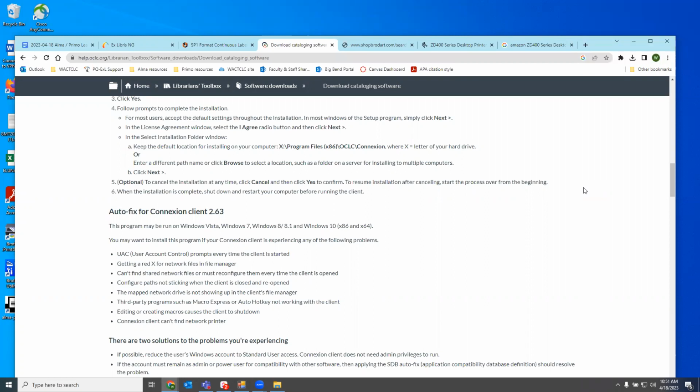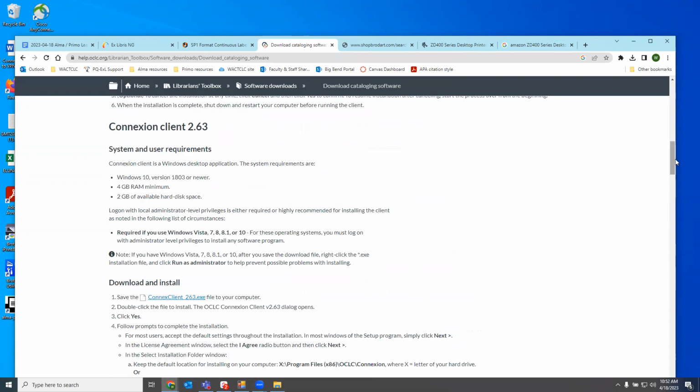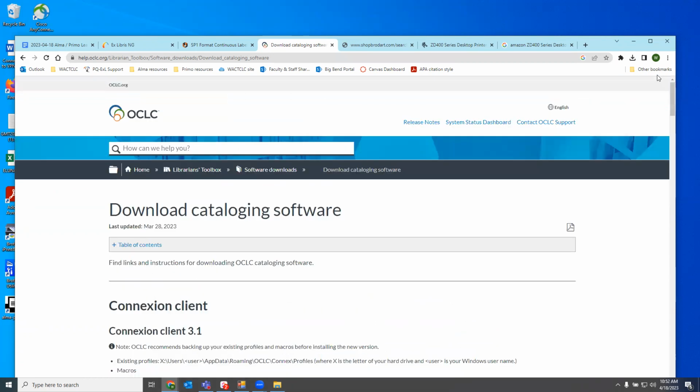I mean, I would say if somebody is not using Connection Client at all, then the easiest thing would be to get SpineOMatic working. But if you are using Connection Client, then you can really, really quickly and easily set that up to print call number labels, either in batch to a laser printer or to something like a Zebra or a Dymo.